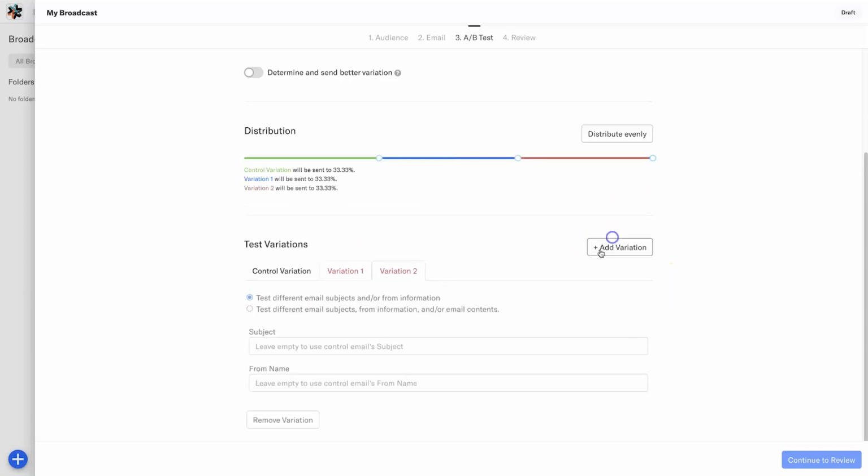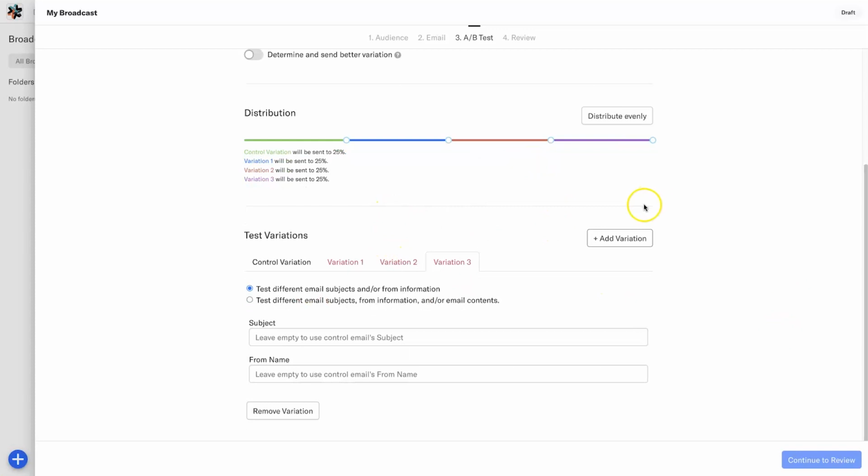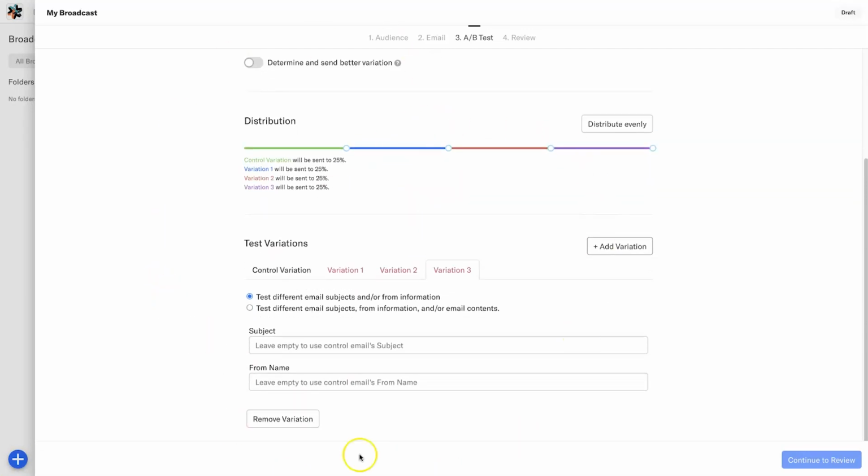I don't know if there's a max, maybe it's 2, I'm not sure. That just keeps continuing to go, so I'm not sure exactly how many you can create. However, it will tell you which one is performing the best. So if you want to get the best possible results, you can easily come inside here and create your own variation and different subject and from name, everything like that inside of it.